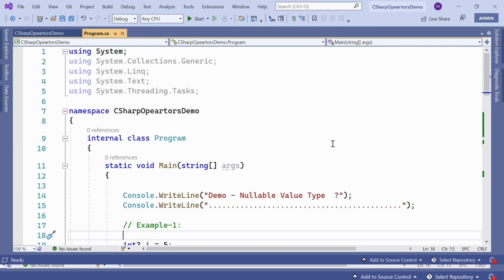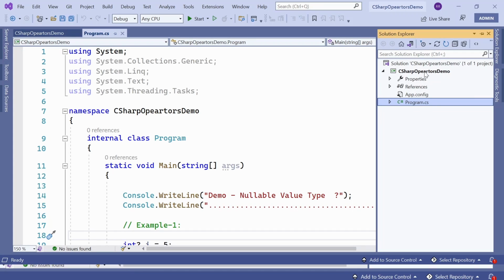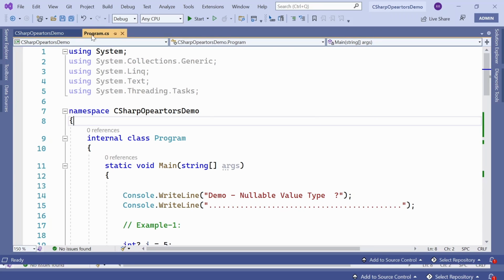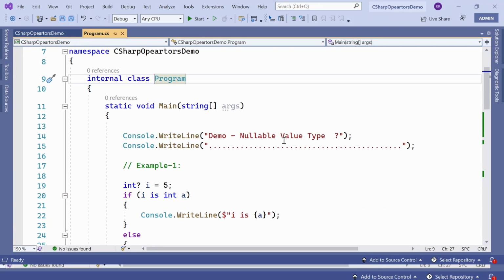Okay, so here we are in Visual Studio. Here we are going to see the demo of the nullable value type, which is nothing but the question mark operator. I have created one console application, C# operators demo. It has the file Program.cs, and currently we are in the Program.cs file. There is a class named Program. It has the Main method, which is the entry point for this particular program.